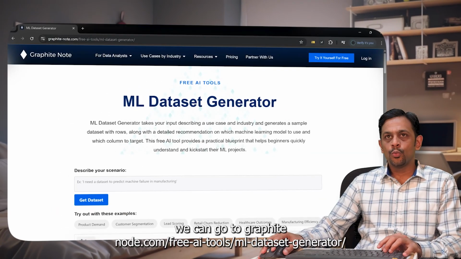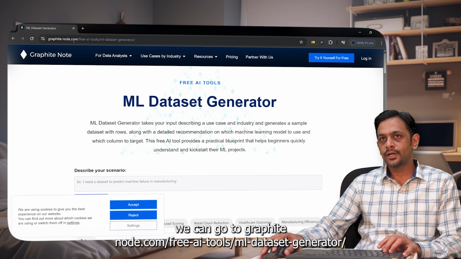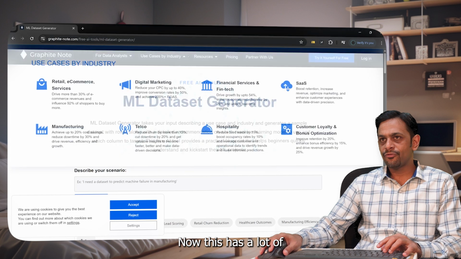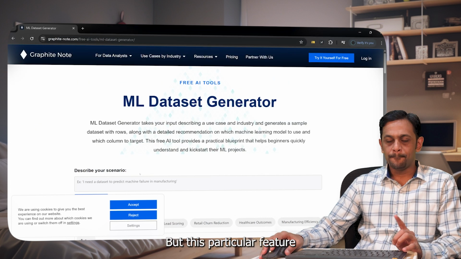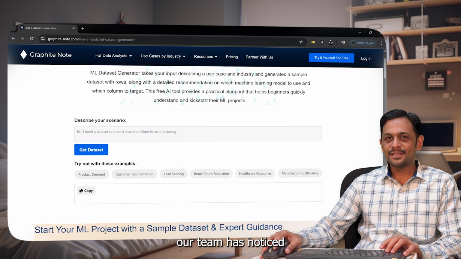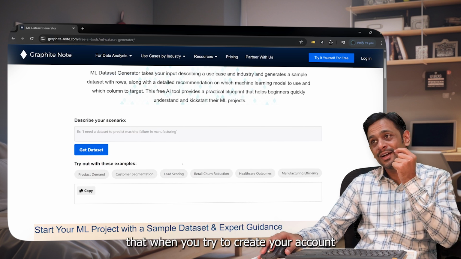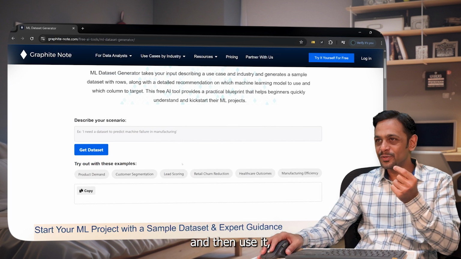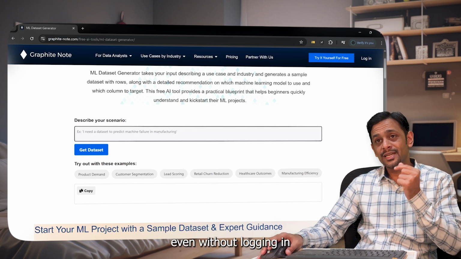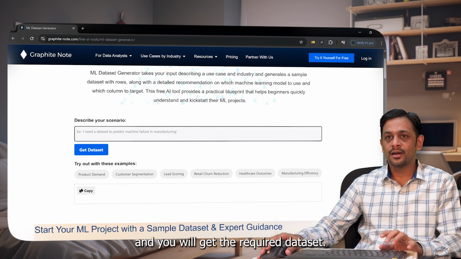So to begin, we can go to graphitenote.com/free-ai-tools/ml-dataset-generator. Now this has a lot of other features as well, but this particular feature is free to use. Also, our team has noticed that when you try to create your account and then use it, it'll ask you for a 7 day free trial, but you could use it even without logging in and you'll get the required dataset.